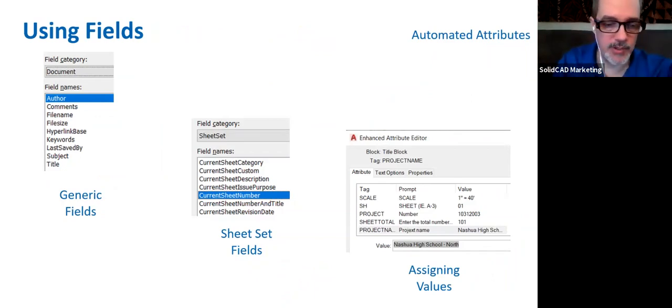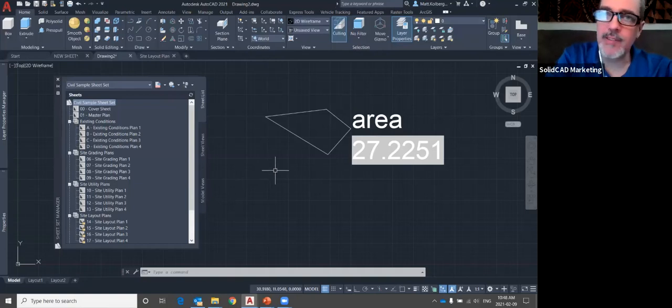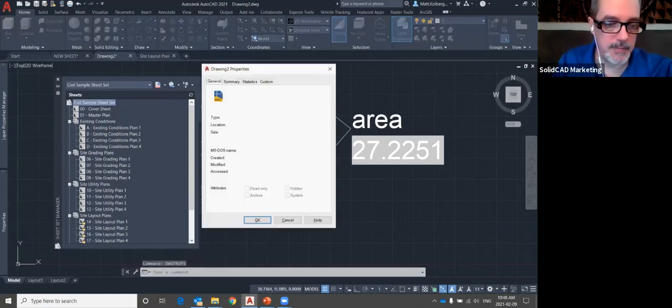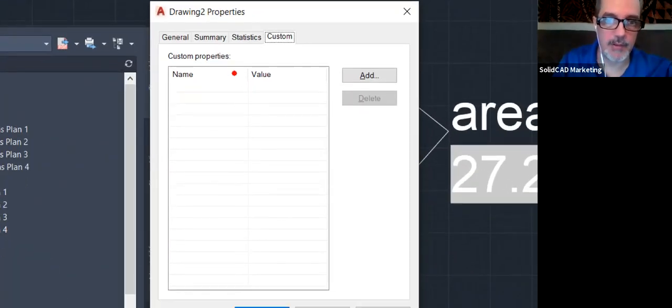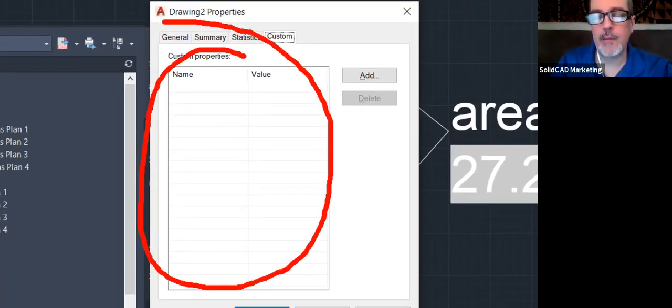I've had customers do this. They're using the same technique, but not with the Sheet Set Manager. You may have heard of something called DWG props or DWG properties. With any DWG, you can configure custom properties. And this is actually quite similar to the Sheet Set Manager. But the problem is these properties are only good for any paper space layout in this one DWG file. So if you have 100 sheets, you'd have to have 100 paper space layouts.